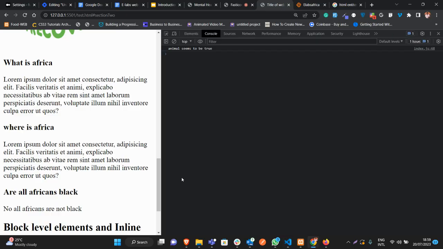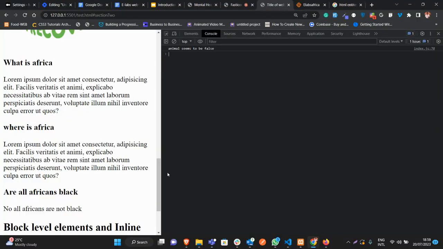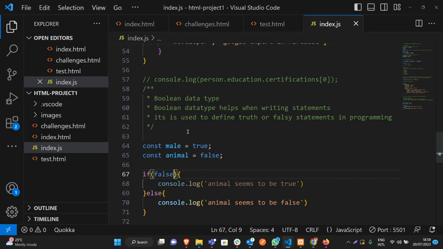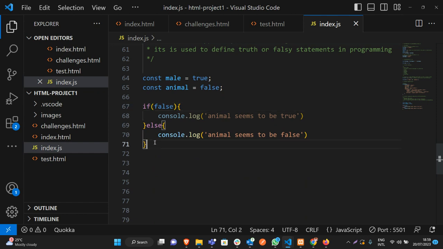If true, if false. So this will always render to false. So Boolean data types are used in conditional statements. If statements are used to check whether something evaluates to true or not.